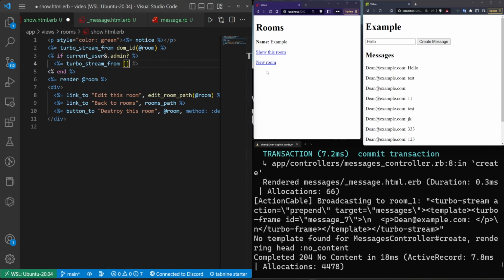We can then pass in an array, and you can think of this as just telling it that this is the ID with an admin right here for this turbo stream. But we want to be a bit more specific than just doing the room ID, or the DOM ID that we had up here. We can leave the DOM ID as the second element in this array. The reason we do that is so that we're not broadcasting this to an admin that's in any chat room. We want to broadcast this to an admin that's specifically in this chat room.